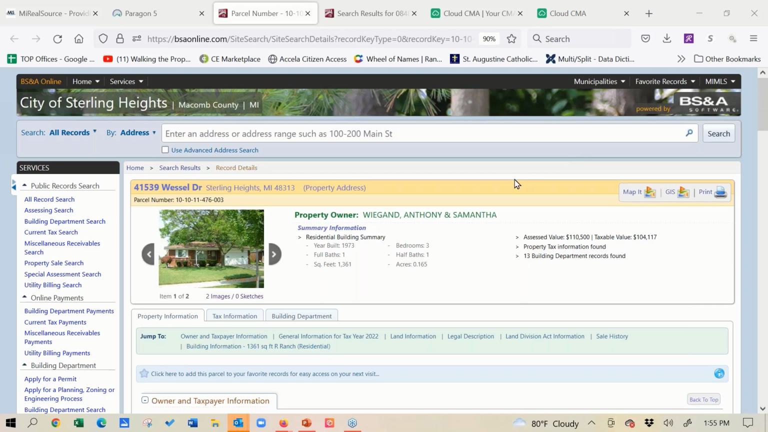When I go into our 41539 Wessel, instead of having to log into BS&A, logging into the municipality, now adding the address or the owner name, waiting for that search to load, it takes me directly there. This is where I want to start doing my homework, right? This is where I can see it was built in 1973. It has one full bath, one half bath. It's got 3 bedrooms, 1,361. So this is where I was gathering my information from.